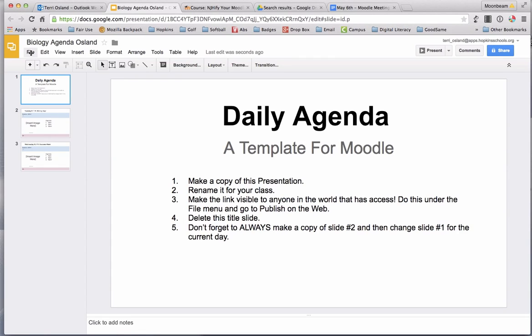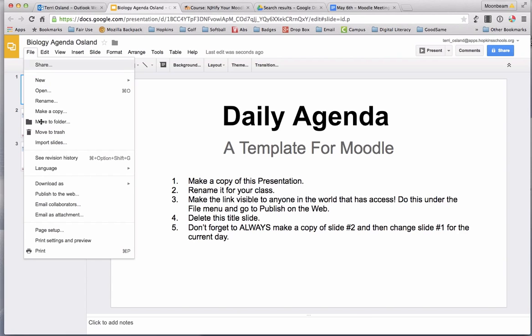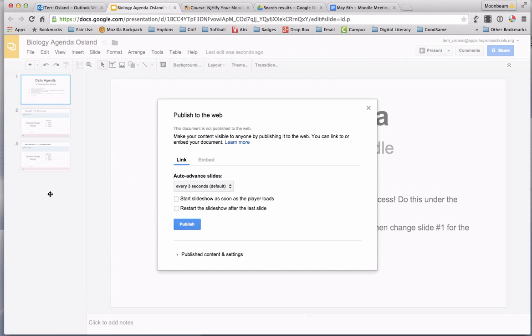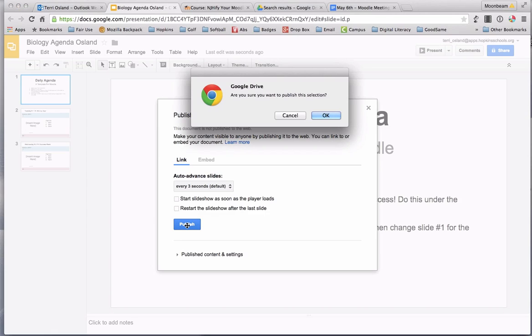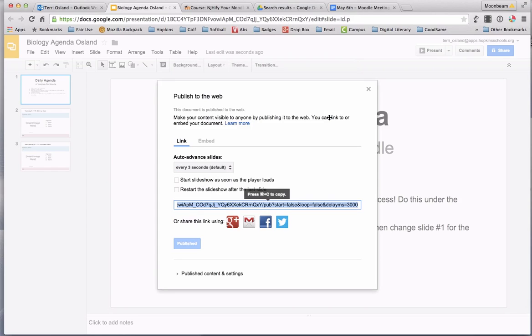Anyway, you're going to want to make this public if you're going to embed it on your Moodle page. And the best way to do that in a presentation is to go under the File menu, go down to Publish to the Web, and click on Publish. It's a big blue button, and you get a warning, and you say, yep, I can publish this to the world.